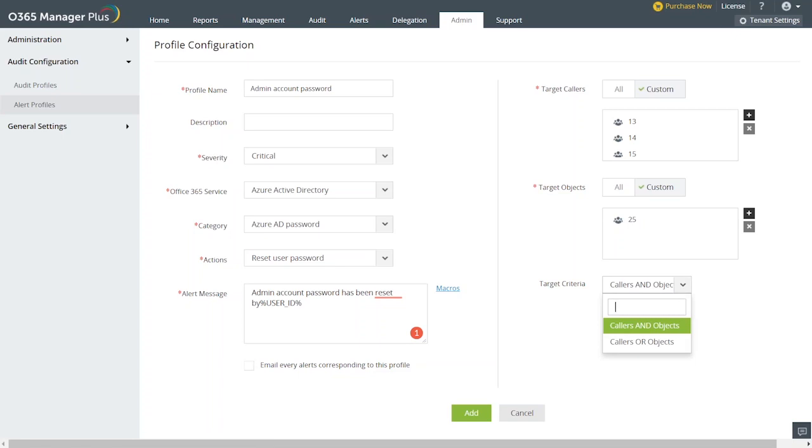But what if I select callers or objects? So what will happen in this situation is either one of the criteria must match. For example, an alert message will be sent if 13, 14 or 15 tries to reset the password of any user account. So if these three users reset password, an alert notification will be sent. And another scenario is an alert message will also be sent if the 25th account's password has been reset by any users. So this is the usage of target criteria.